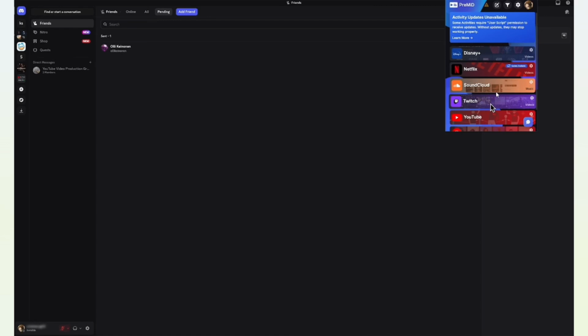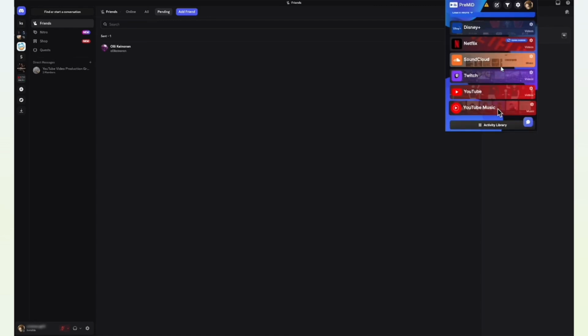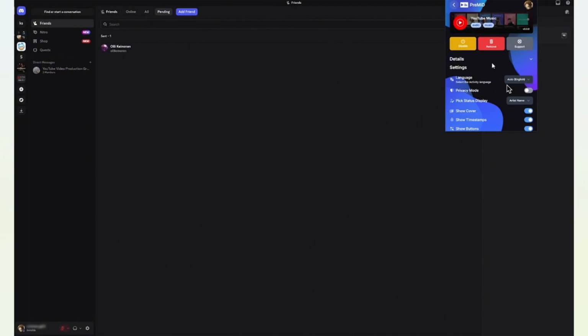And from here, you just want to enable it. So as you can see, it's already enabled. But if it's disabled, just go ahead and click on enable. And that's pretty much it. Once you play music on your YouTube music, it will just show here the status.